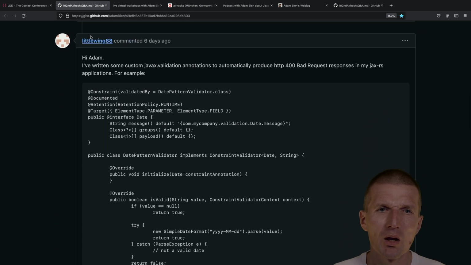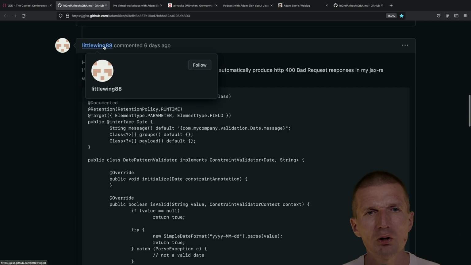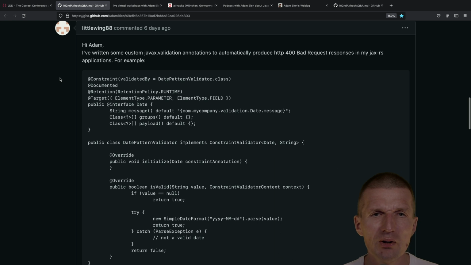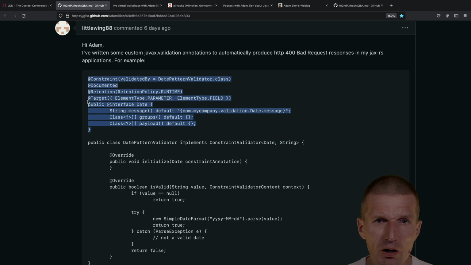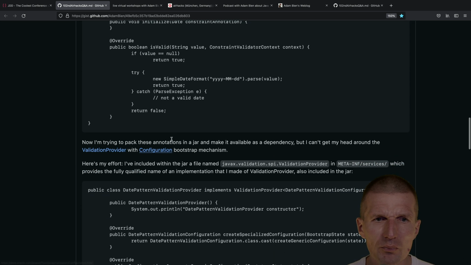Okay, now, Mr. Little Wink, 88. I think, Little Wink, you were born in '88, I assume, right? So, I've written some custom Javax annotations to automatically produce HTTP 400 Bad Request responses in my JAX-RS application. So this looks like a regular custom annotation. And this annotation is the constraint validation, and it points to a date pattern validator, which is this one, which looks good. And now, this is what I don't understand.